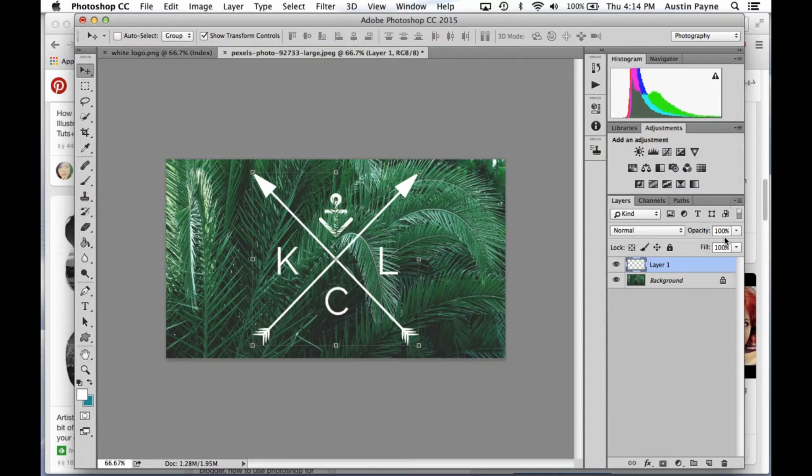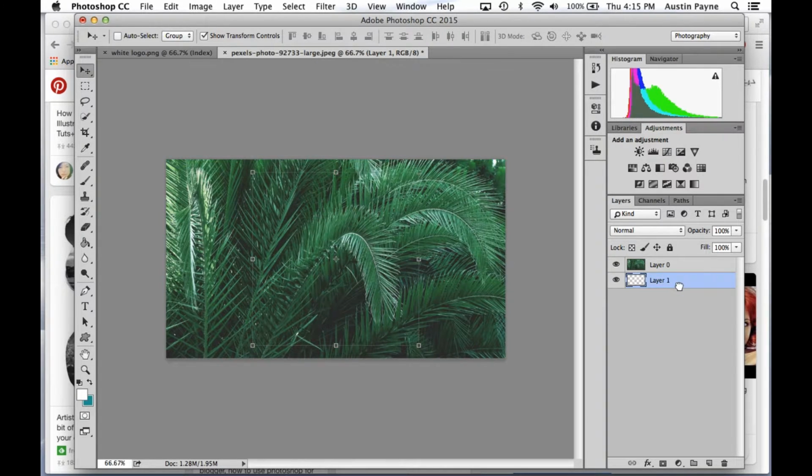Okay. So next, we're going to unlock the background so that it becomes a layer. Layer 0. Now we have layer 0 and layer 1. I want the logo to go behind the image. Don't ask me why. This is just how it's done. So we're going to reverse the order just by simply dragging it down.